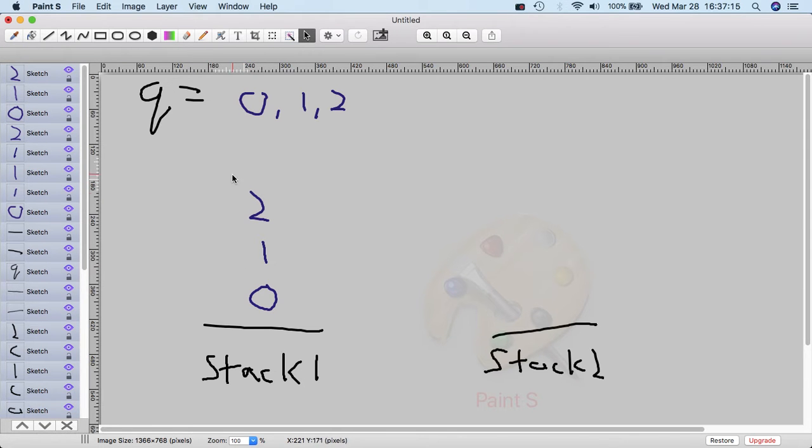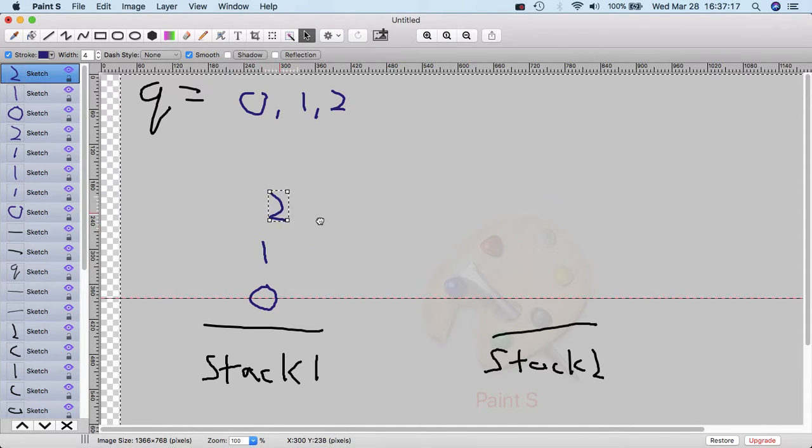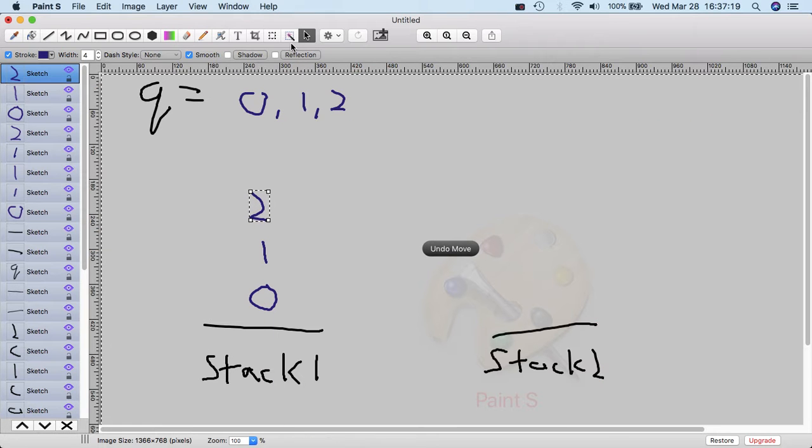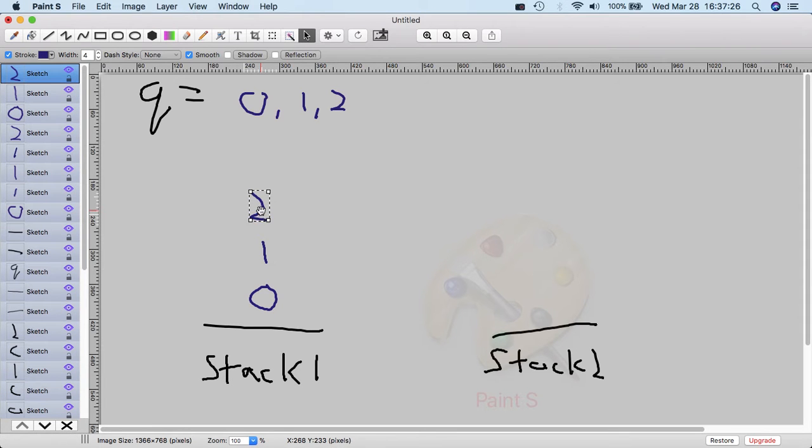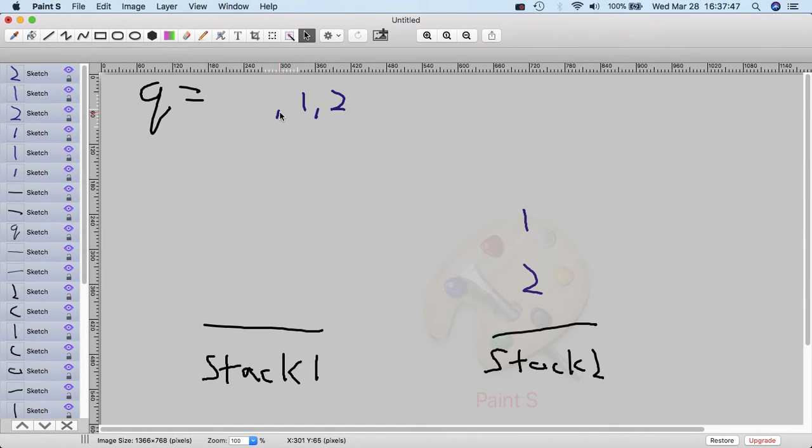So what you would do is move 2 over, and move 1 over, and you move all of the elements over. So while stack 1 is not empty, push it over to stack 2. And when that's done, remember what we're trying to do is dequeue. So then we can get rid of 0.